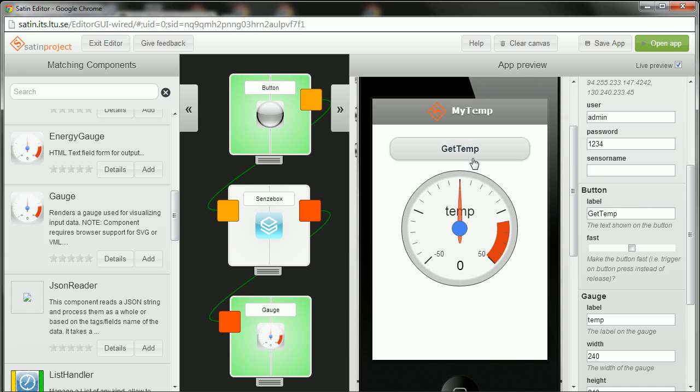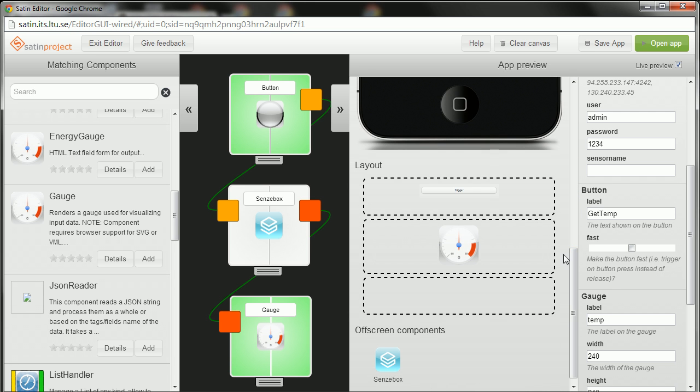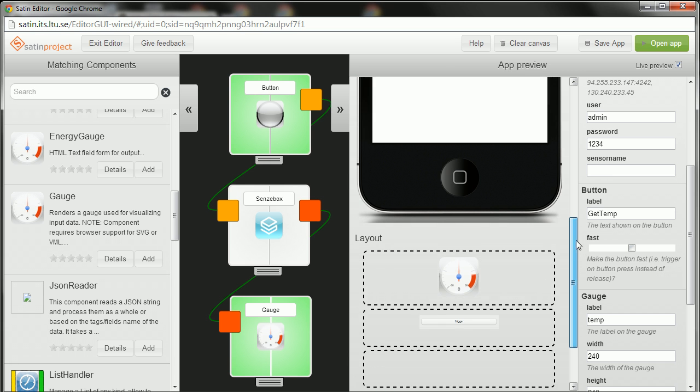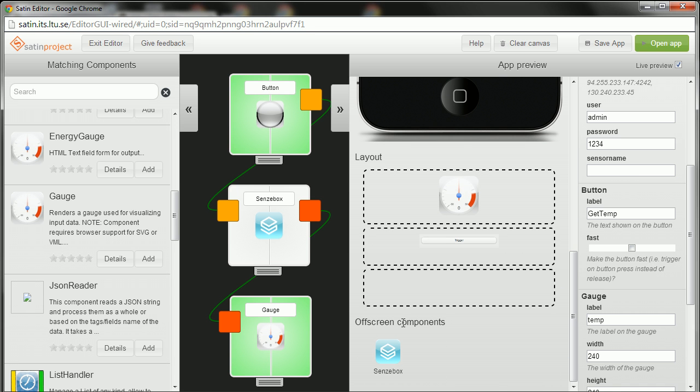It's also possible to change the layout of the components on the screen. If I go down here, I can see there's a section for the layout, and I can drag the components around here, and if we look, we can see that the button now is below the gauge. Also the off-screen components like the Sensebox are listed here.